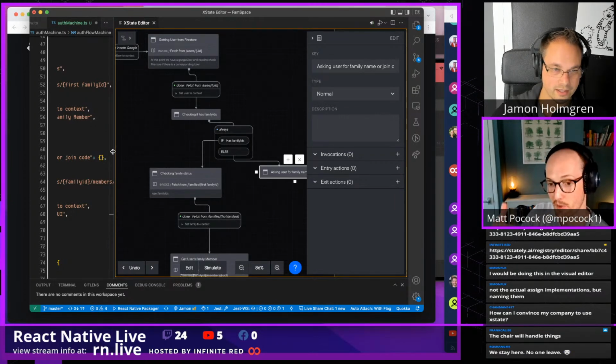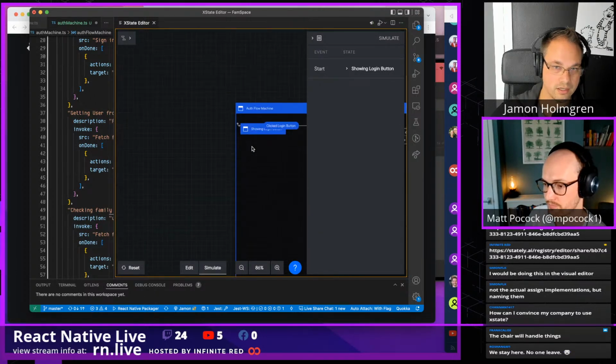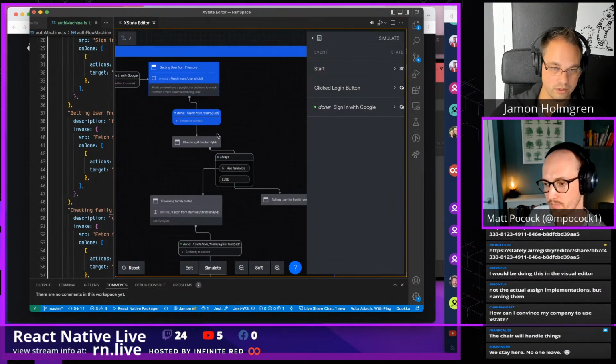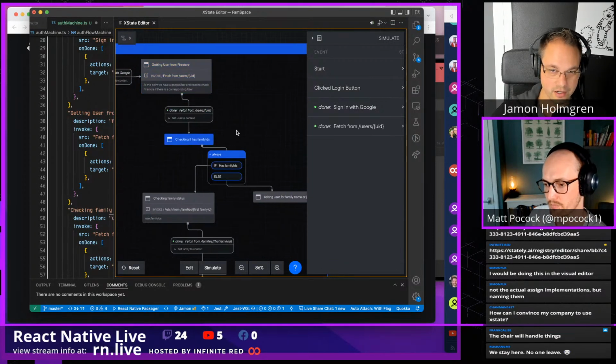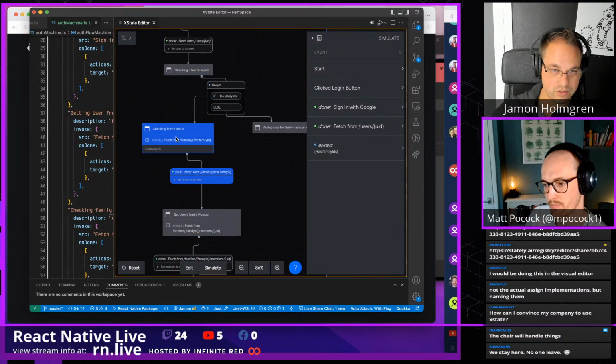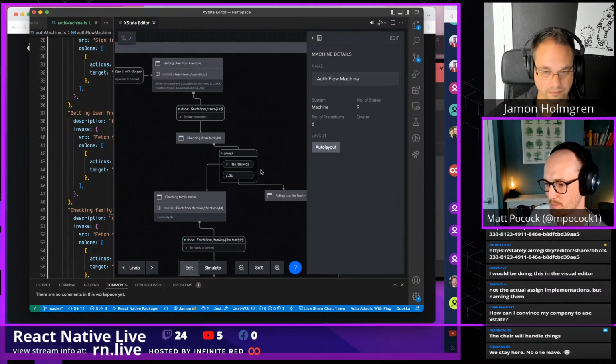So you can check this out by simulating this and make sure it works as well. If I hit simulate, come back to the beginning, we click the login button. We're signed in with Google. We've fetched and we've gotten a user already. In this case, we're checking if has, so we're there. Now I need to choose an if or an else. If we have a family ID, it goes to checking the family status and then onward from there. I like that. Super cool. And you can always reset as well and go back to the states.